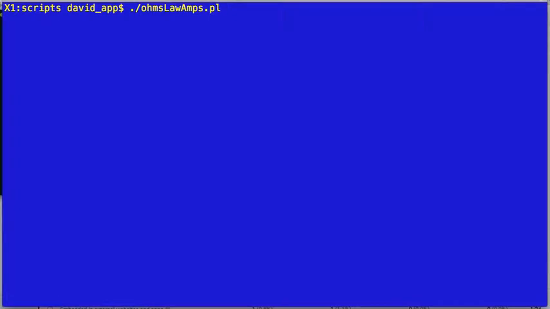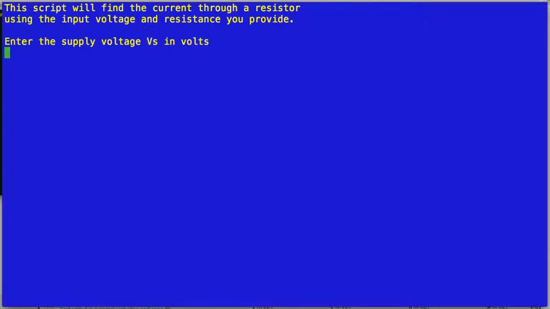So let's go to this circuit, and I'll just run it for you one time, let you see what it looks like. So this script will find the current through a resistor using input voltage. Enter the supply voltage of the circuit. Let's say it's a 10-volt circuit. Enter that. Starting value of R1, we'll say it's 1,000 ohms.